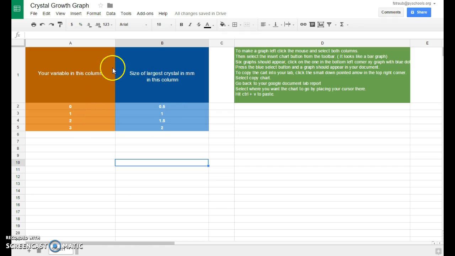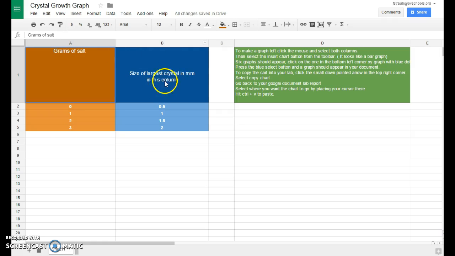But once you've done that, to actually make the graph, you can edit the names of these columns to start with. This will make the graph look a little nicer. So instead of it saying your column up here, you could change it to grams of salt, if that's what you added. And since this one's the same for everybody, you could leave that alone.